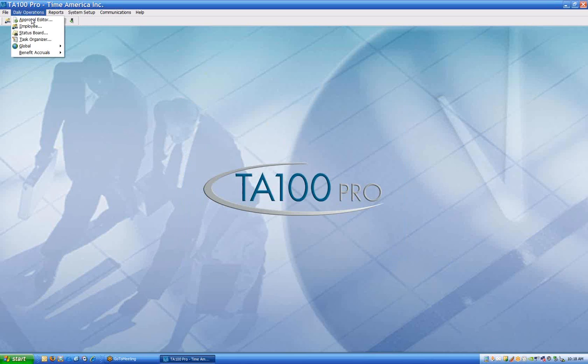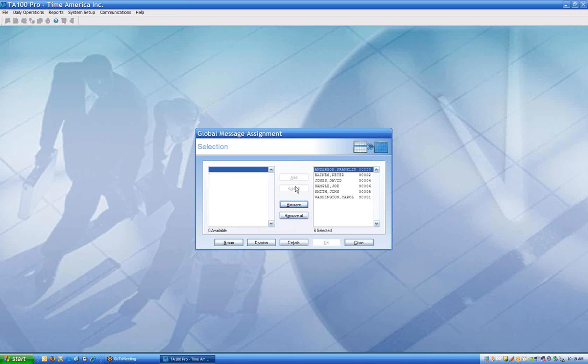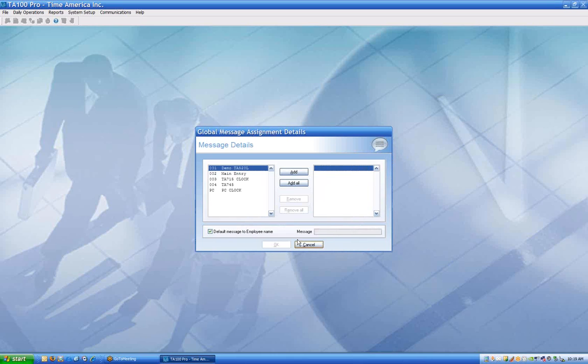Take us back to daily operations and then down to global. In the global area, there are two global features, the message assignment and the transaction. Suppose I wanted to send all of my employees the message that we have a meeting at 2 p.m. Well, message assignment would be a great way to do that. This is global messaging, so I don't have to go to each employee and add that message. I can just go here, communicate with all of my clocks, because I'm going to make this a custom message. And we'll just say meeting at 2 p.m.